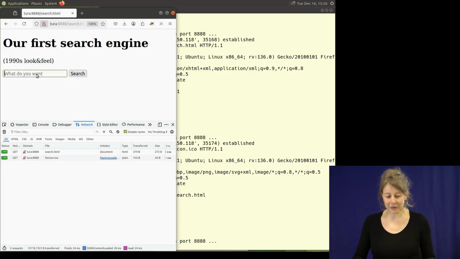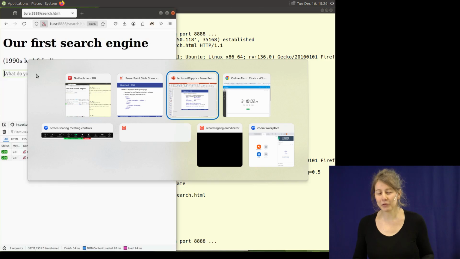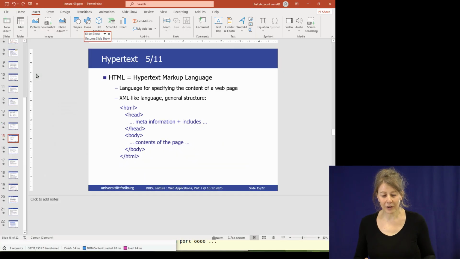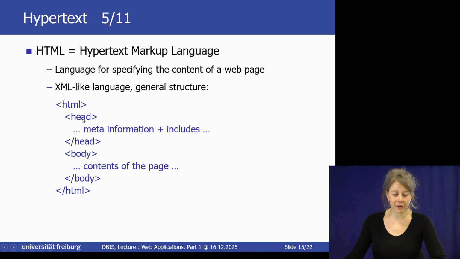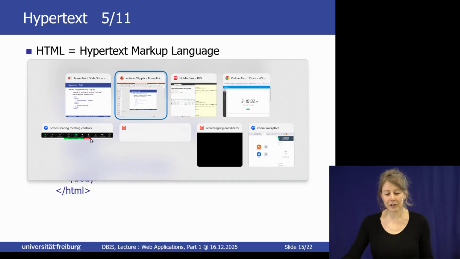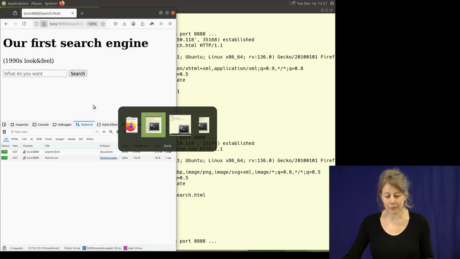Next, we have a few more things left. That's HTML, and of course there's a lot here. What did we do so far? Let's talk about the head real quick. We didn't put anything in the head here.